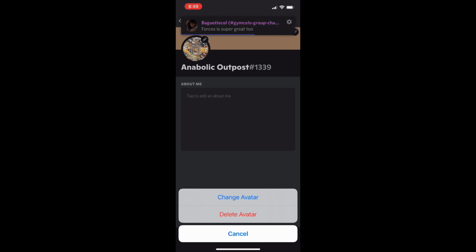But if you hit change, it'll bring up your camera roll, or your camera if you want to take a picture directly from there, or just select one from your camera roll. You can do both options to change your profile picture, or avatar as Discord puts it in their own words. That's pretty much all there is to it, changing your profile picture on Discord.